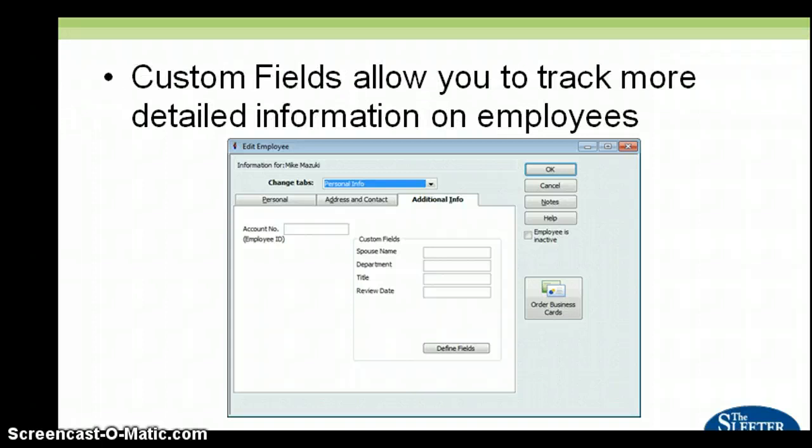In those fields, you can update detailed information about employees. And again, the more information you put into QuickBooks, the better it is, because you can download this information to Excel, track it in QuickBooks, and generate very specific types of reports which you can customize. So it's never a bad thing to put more information in QuickBooks.